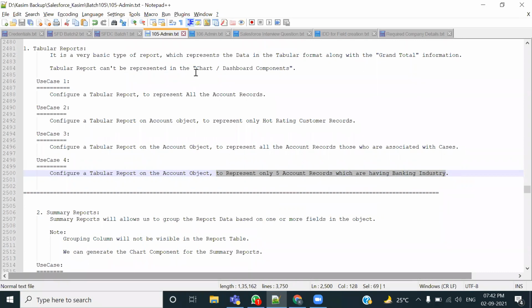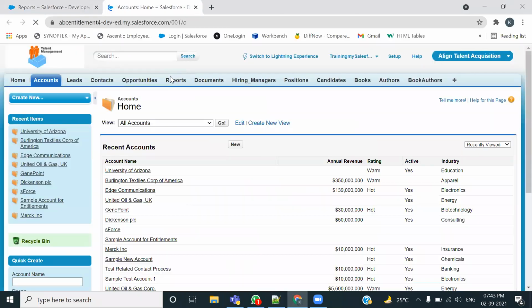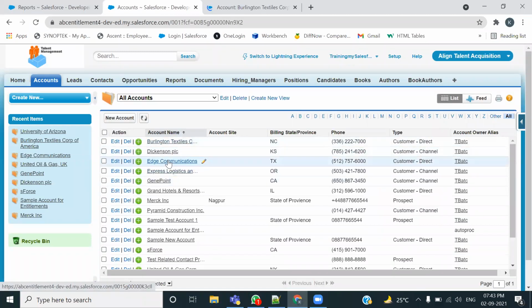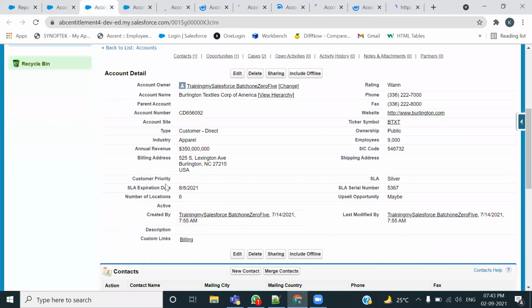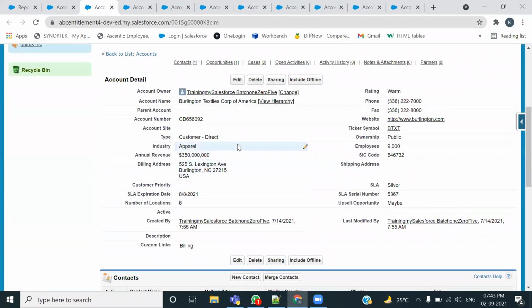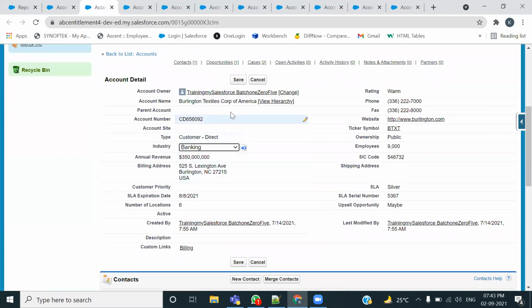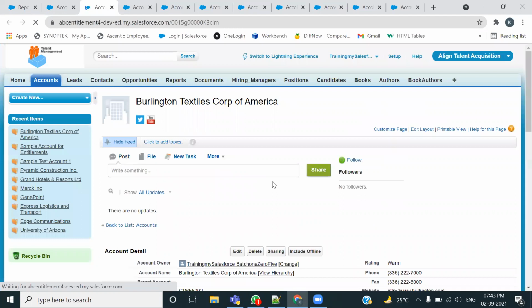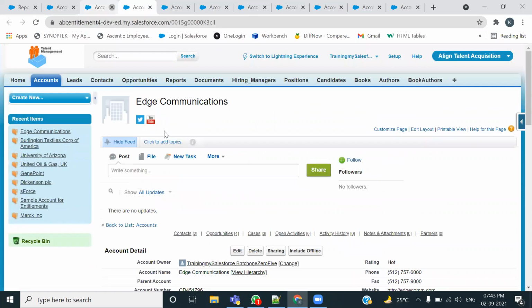So first of all, let me go to the account object and make some modifications. Let me open a few of the records and see what the industries are over there. For this Burlington Textile Corporation of America, the industry is apparel. Let me make some changes and make it banking, so that we can solve this. I'm just doing this because I want to show you something. That is why I'm making this industry banking.